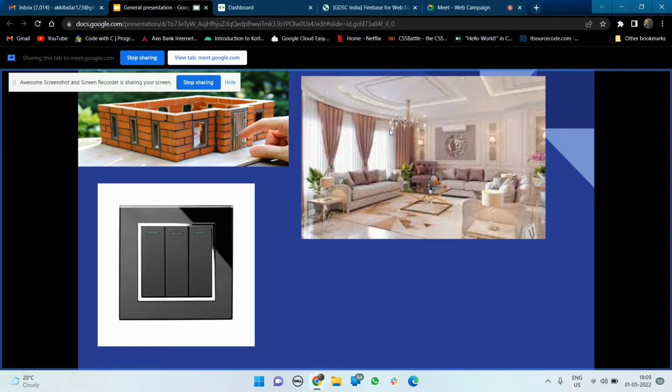CSS performs like which wall should be which color, and which button should be placed on which side of the hall and everything. To do all this, we use CSS. And JavaScript performs like, if we switch on the buttons, the fans and lights will turn on. If we choose this button, the lights should come on, and when we press another button, the fans. To make this logic and connectivity, we use JavaScript.